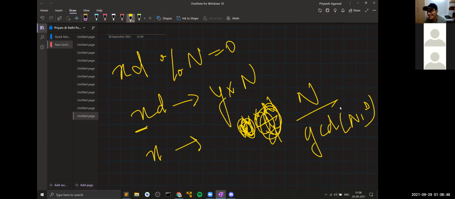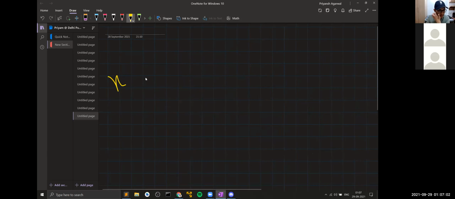I haven't explained it clearly, but this is a little difficult to explain. Let me try to think of a way to explain this. Okay, so consider it like this: we want x into d to be a multiple of n, right?